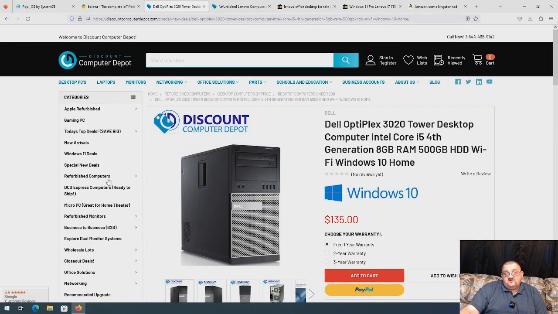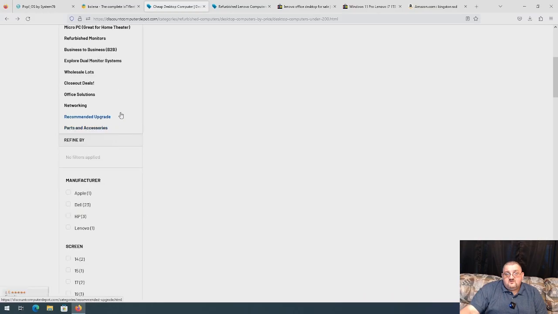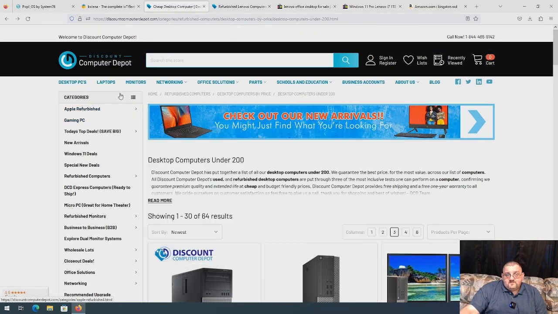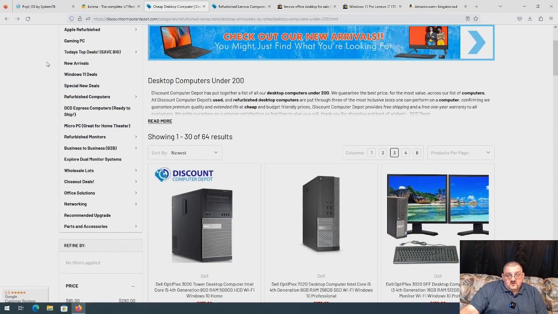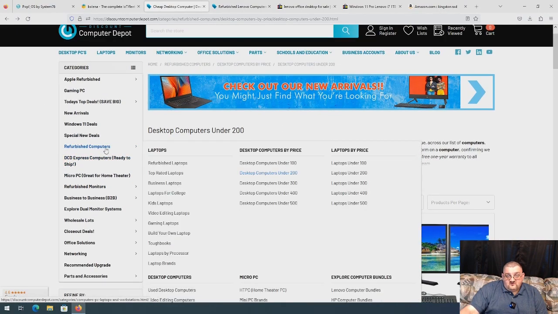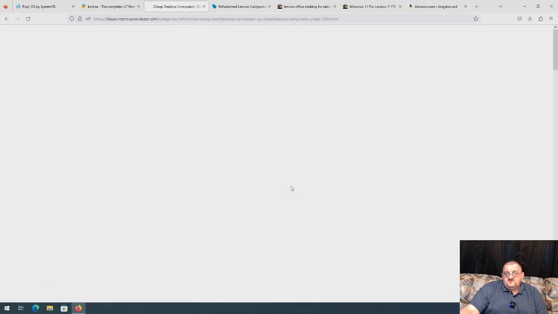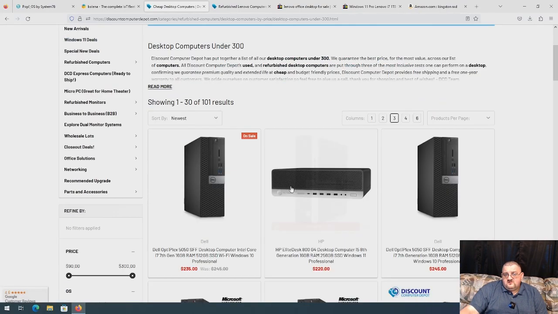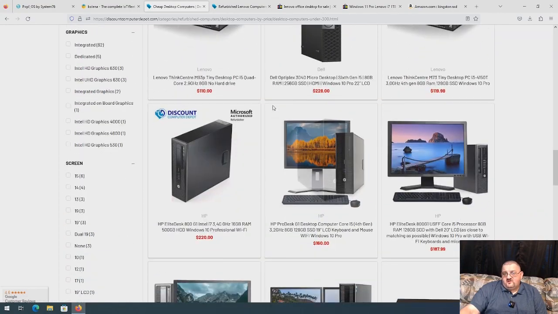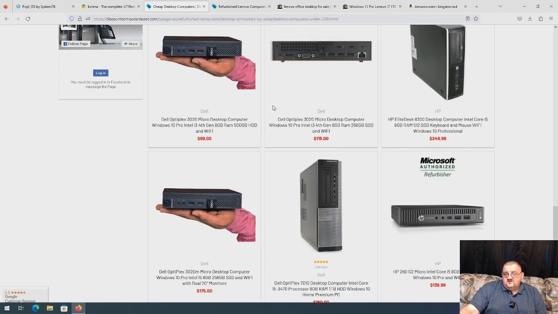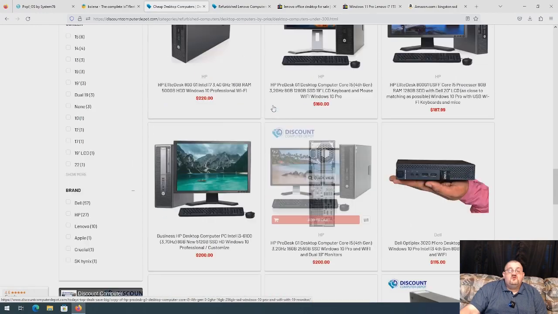Now, if you get desktop PCs, I just had it. I literally just saw it. Refurbished computers, under $300. Because you've got to be careful with these small desktop form factors, because you can only put a half height CD drive in them.